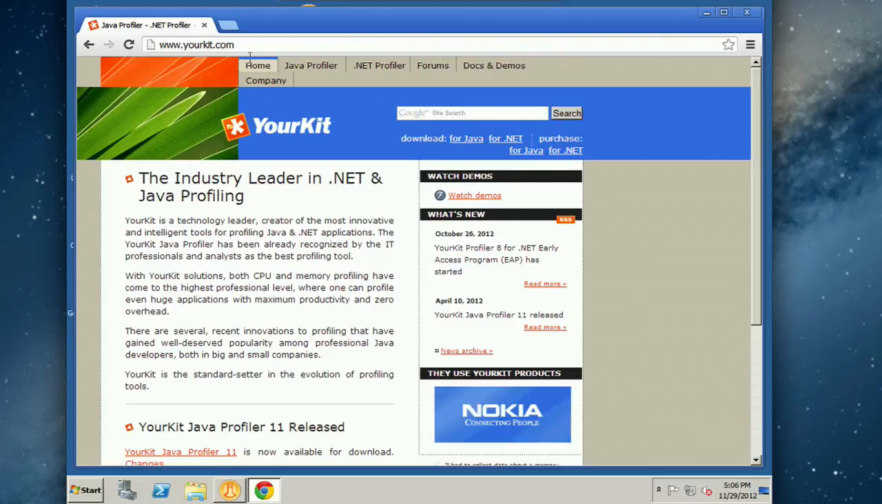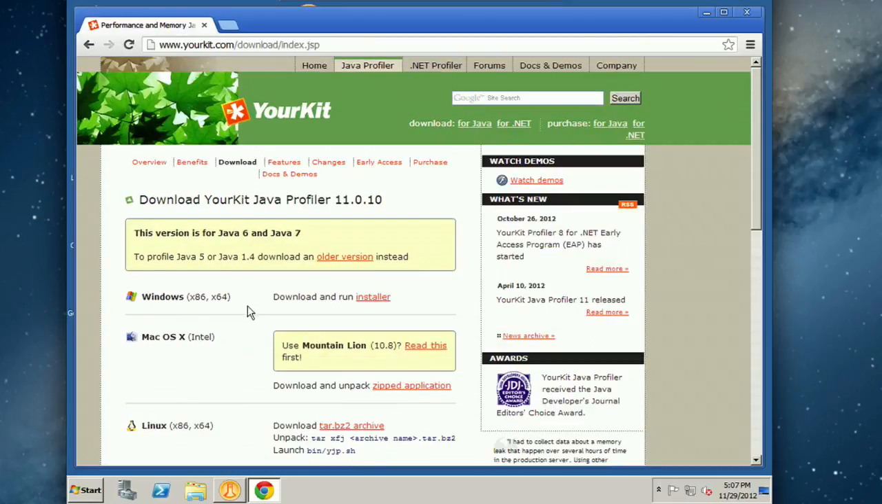Okay, so here's the YourKit.com website, and they are the industry leader in .NET and Java profiling, and I have no reason to dispute that. What we want to do is install the Java profiler into our Domino server. Now I'm actually working off my Domino server right now, not inside of my typical Notes client. So I do the download for Java, and we would take this installer here and click and download that. Now, I've already done it, so I'm not going to do it again.